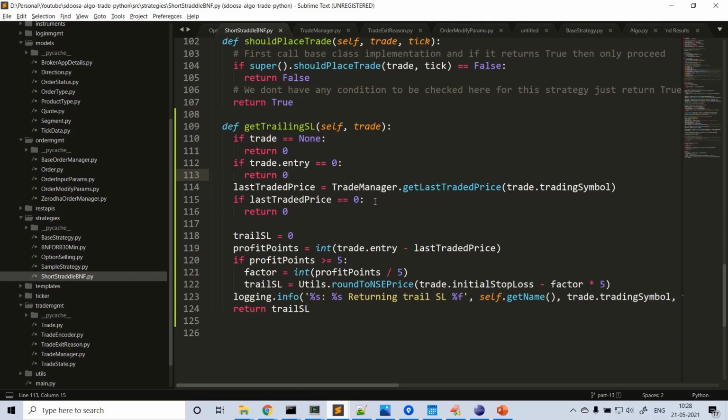And if the last traded price is 0, due to any reason, if you don't get the last traded price, we are not going to calculate the trail SL, just return 0. Okay, and if all these conditions don't satisfy and we are here now, trail SL is assigned 0 by default. I'm calculating what is the profit point so far. Let's say our trade got entered at 200, minus last traded price.